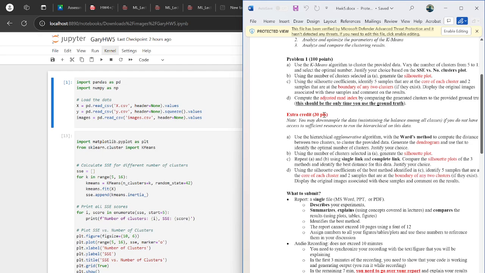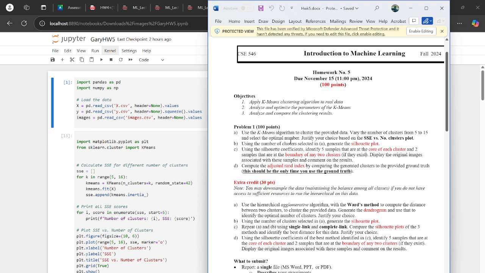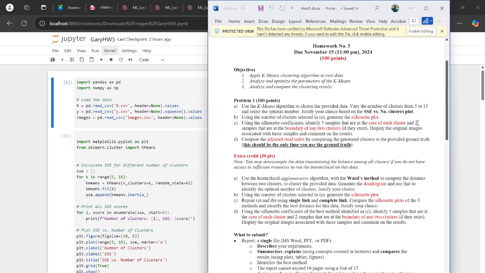In this assignment, we were asked to run the k-means algorithm on the images dataset, describing 5 groupings of images, and determine optimal parameters such as clusters, then generate a silhouette plot and analyze it, and then identify core samples and boundary samples, and then compute the ARI and compare our clustering to the ground truth.